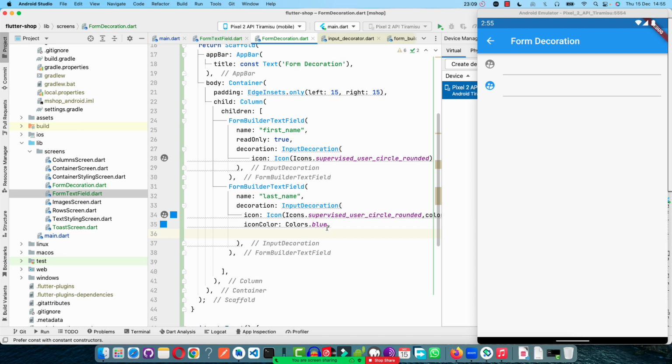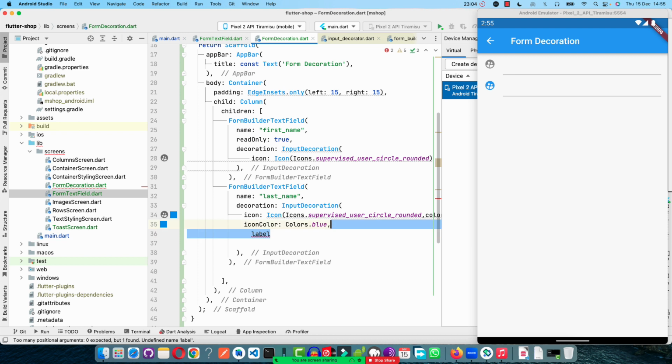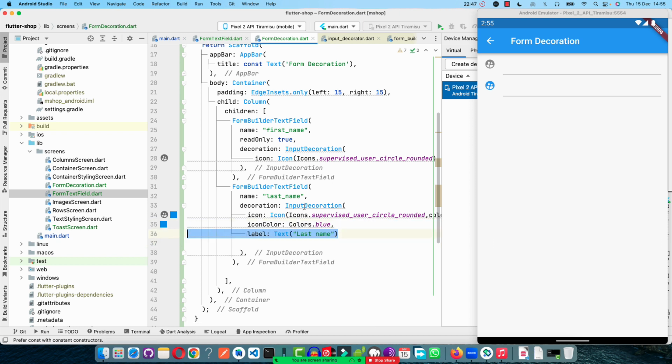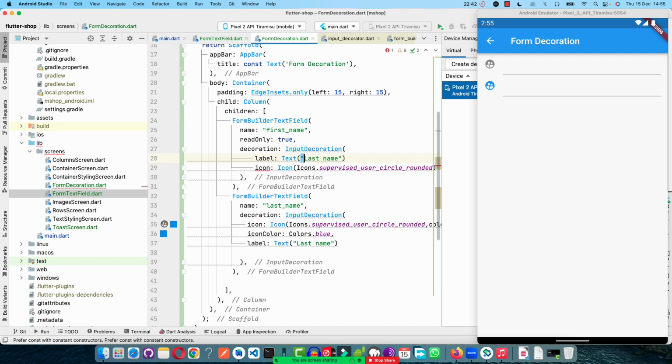So to do that, you pass it into the decoration and write label. Here in the label, it takes a widget also. So I can pass my text and say last name. Then I come here, also in the decoration, and I pass first name. And I save. And you can see the label has come.